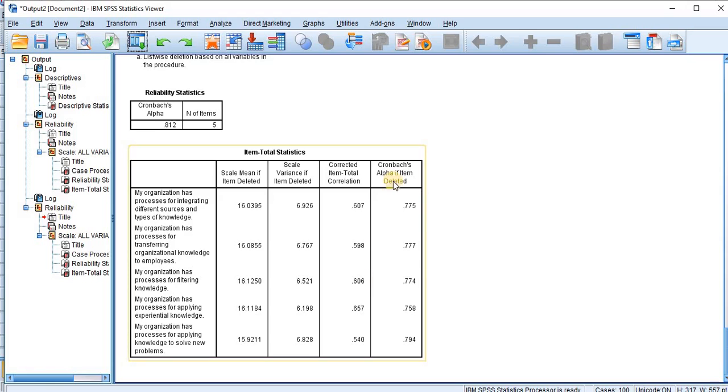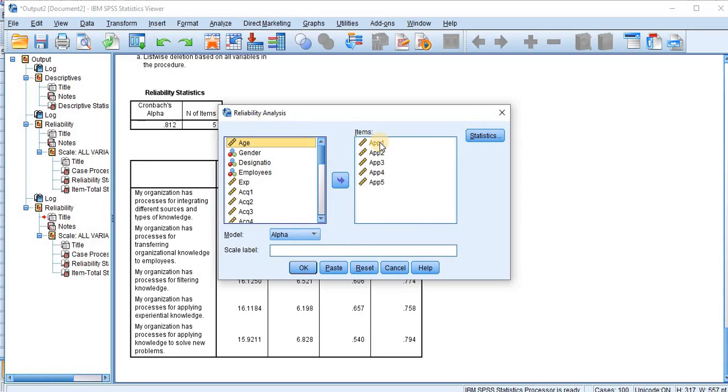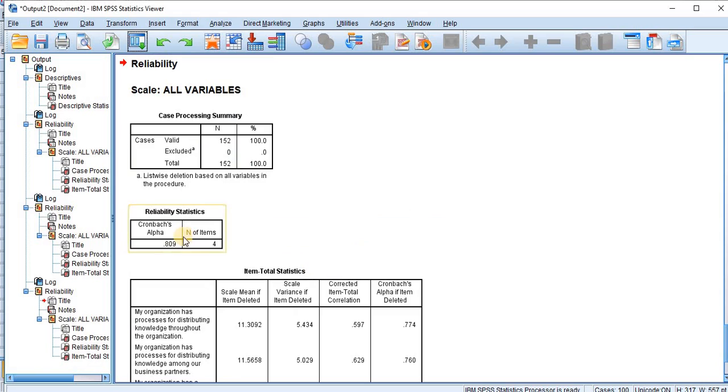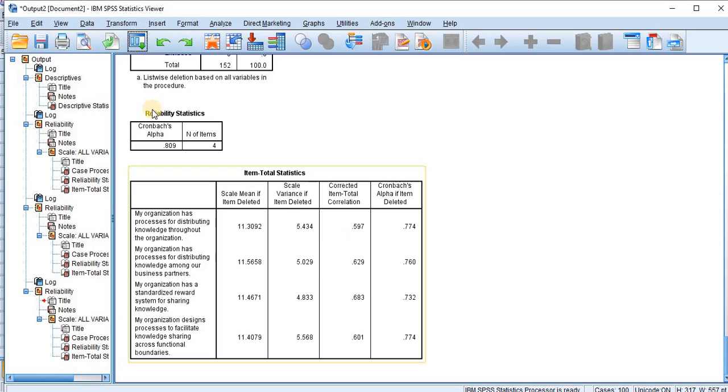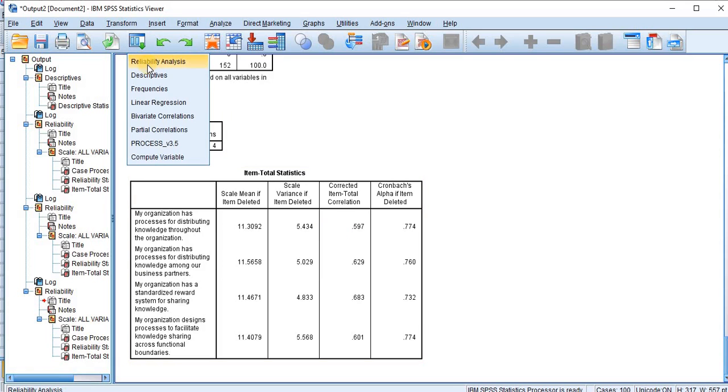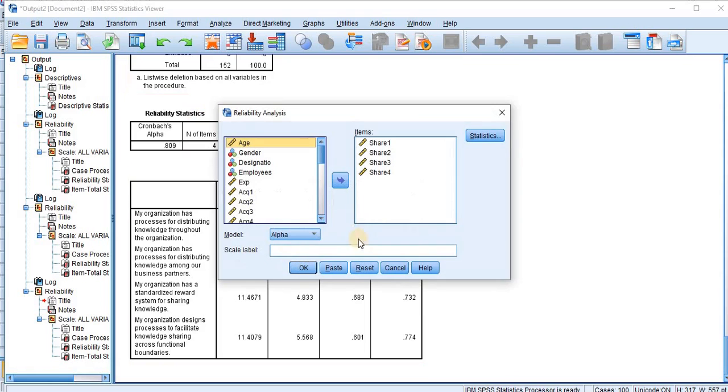Again, if you look at this, our reliability is not increasing as a result of deleting any item, so we do not really need to delete it. We can go back and conduct another reliability analysis. Okay, let's see this. This is share. We conduct this again. This is 0.809, and it is not increasing by deleting any item. Okay, fine.